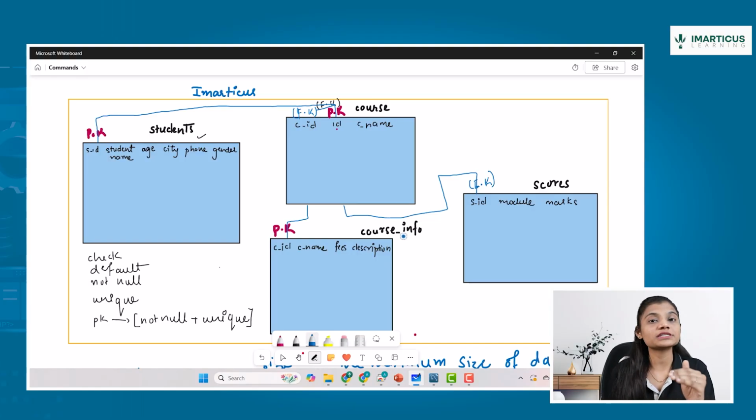And I'll show step by step how an organization stores data in this kind of tables and how we should maintain the flow of data. So this is how the reference is being created. Let's try to create it practically. So I'll go to my code file. This is where I created it.